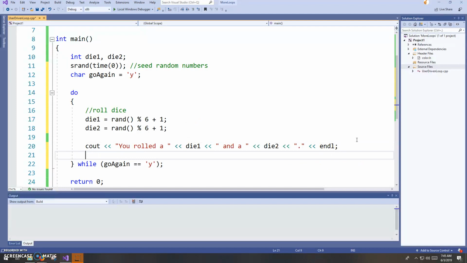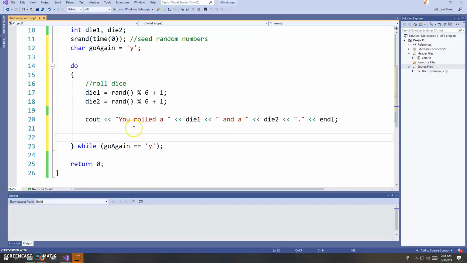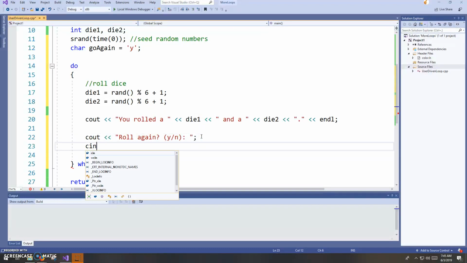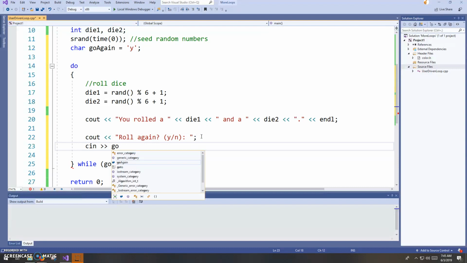After the user gets the answer, what they rolled, we have to ask them, do you want to roll again, yes or no? So that's just a simple cout statement. Tell the user what to type. Okay, and then we're going to capture that input with cin.